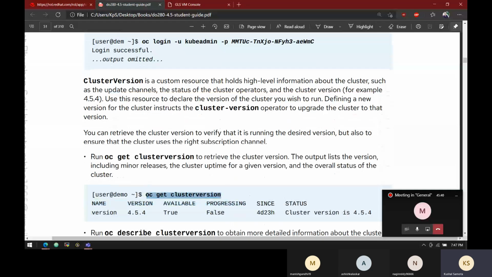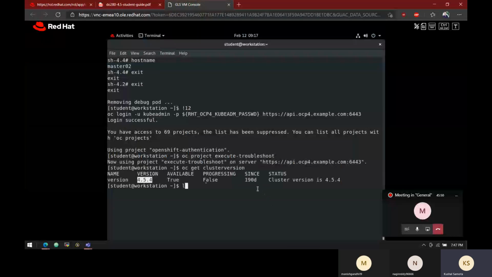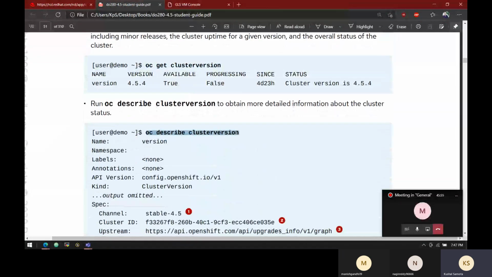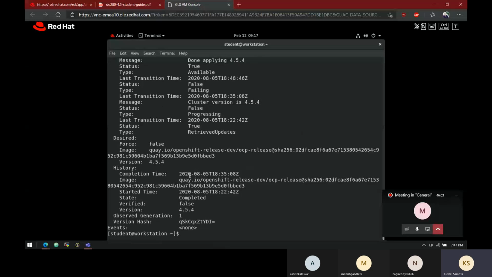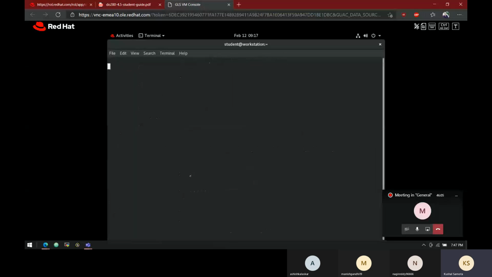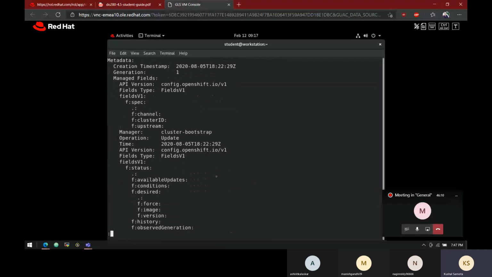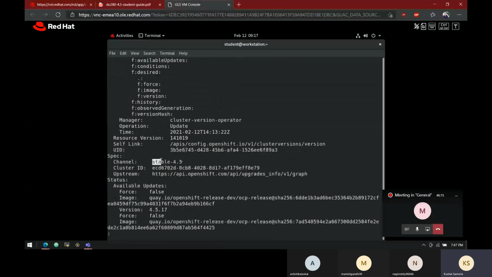Now, oc get clusterversion. You can see the cluster version by using this command. Right now, the cluster version is 4.5.4. Now, after that, oc describe clusterversion. See, right now the cluster version is 4.5.5. And it is part of the stable channel.